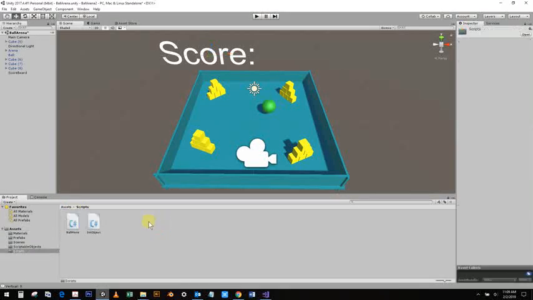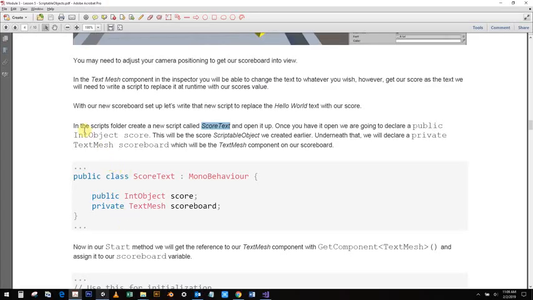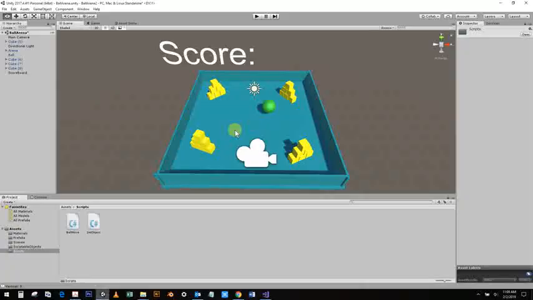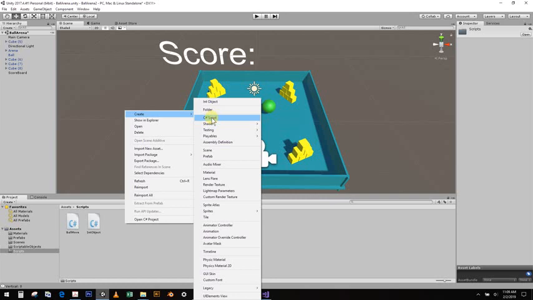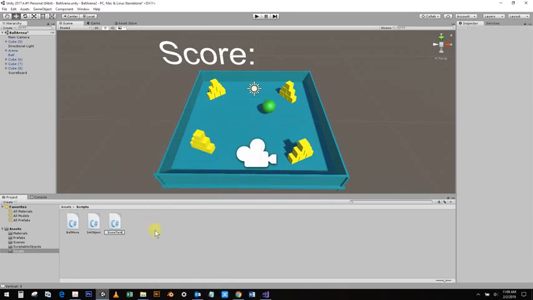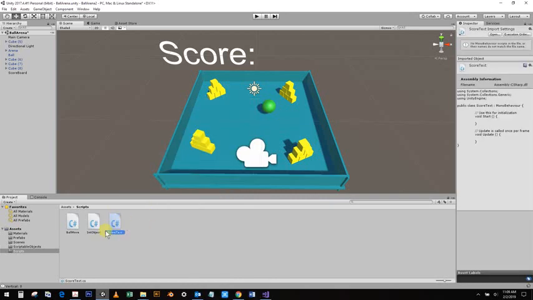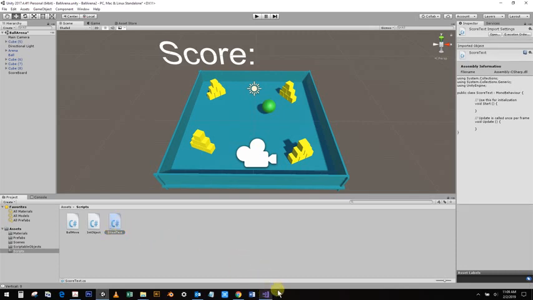That should open up and reload. Waiting. Where's our little script there? Score text. There it is. Okay. And let's go back now to our instructions. Once you have it open, we're going to declare a public int score. This will be the score scriptable object we created earlier.